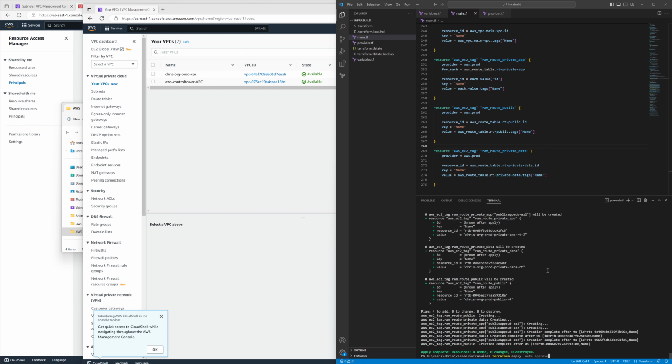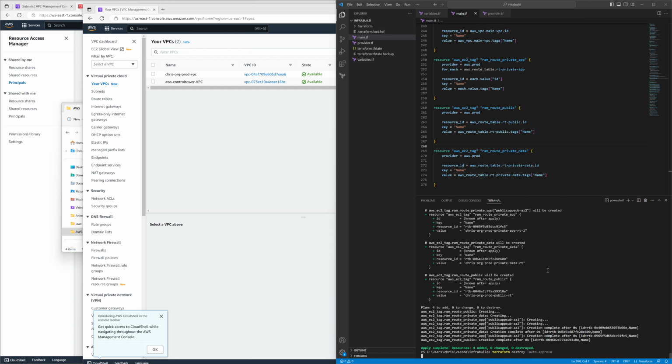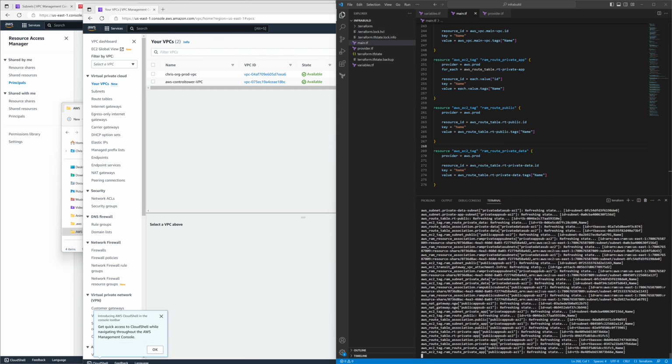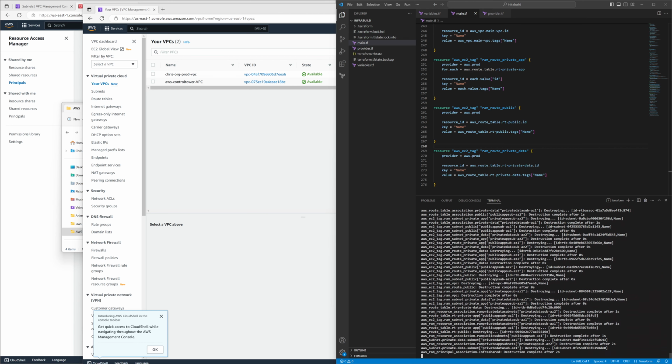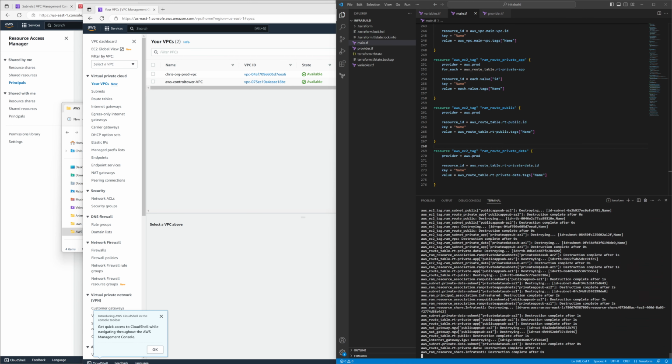What I'm going to do right here is destroy this just to not incur too many charges. So it's going to go through and destroy all of that infrastructure.